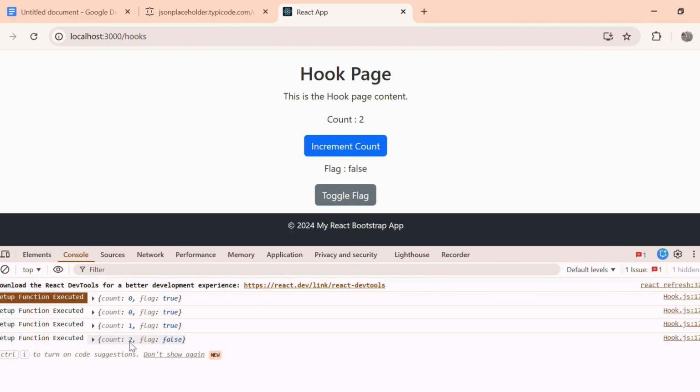now count is 2 and flag is false. So it is printing the current state value of both state variables. But when you are toggling flag, it does not affect your setup function. Okay, so now you have a clear idea how the dependency change works in the useEffect hook. Okay, so now we will move to another concept, the cleanup function.